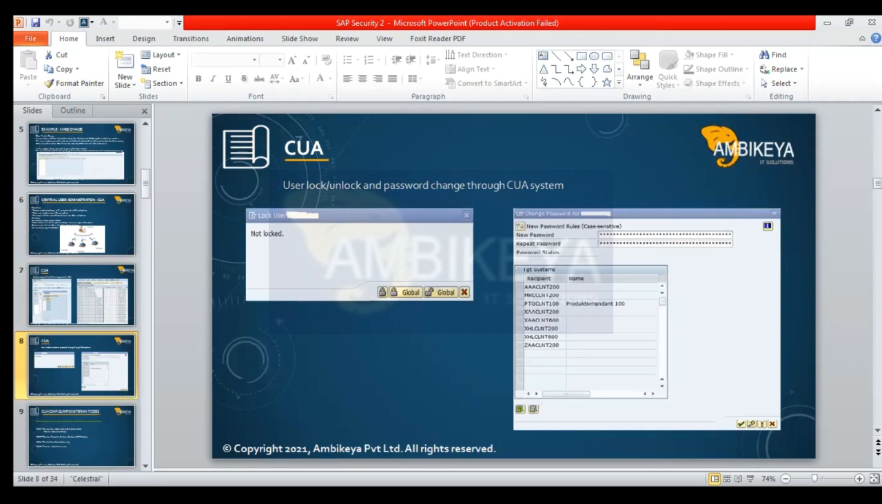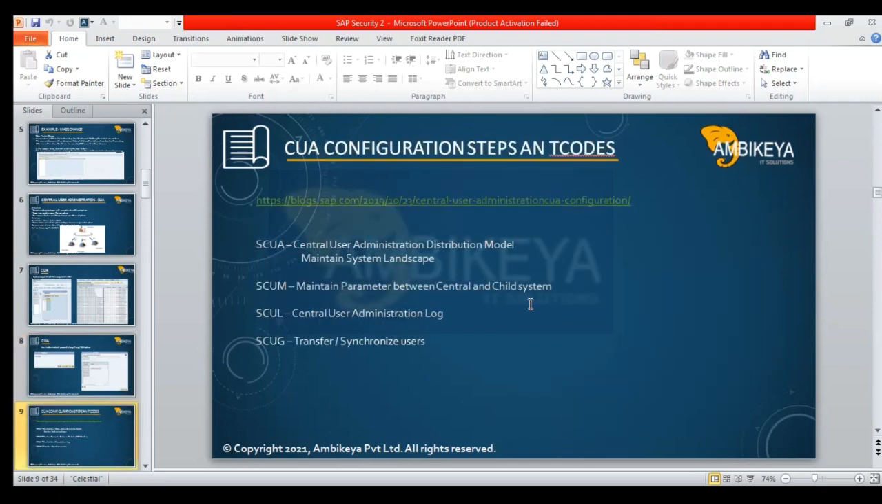Here if you want to lock or unlock, we can also do that. Here we have the option of global lock and global unlock. If it is a single system, you only have the option of lock and unlock. This is CUA, that's why we are getting global lock, which means at one time you can lock the user in all your systems. Same with password generation. If you want to generate a password in all systems, you can do that. And if you want to generate a password only for a specific system, then you can go to that system and generate. That functionality you can set from different parameters.